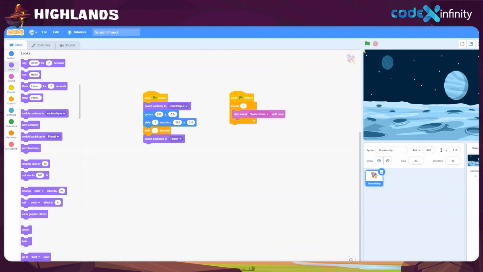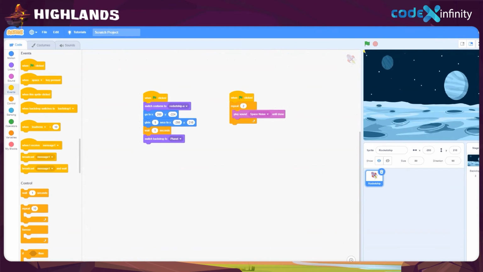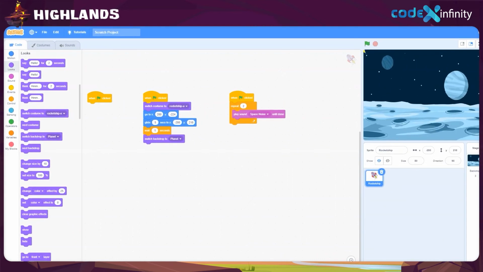Go to the Events category, click on it and take the When Green Flag Clicked block to the coding area. When the animation begins, our backdrop should be off the space. So for that, go to the Looks category, click on it. Bring the Switch Backdrop to block to the coding area. We can change the planet option to the space option by clicking on it and selecting the space. That's all. Isn't this simple?